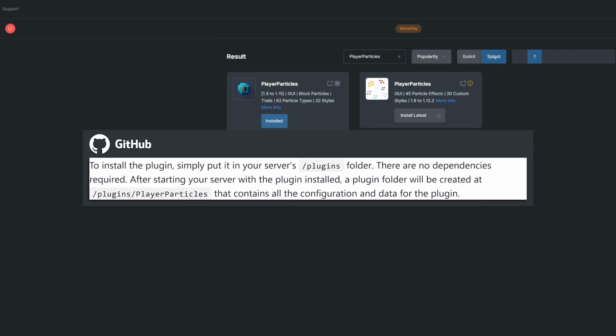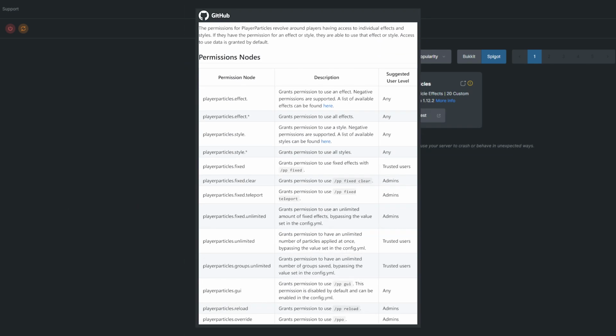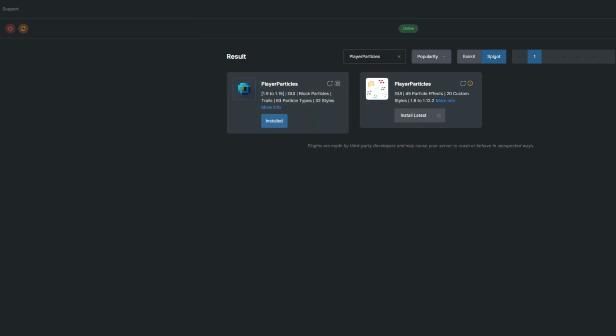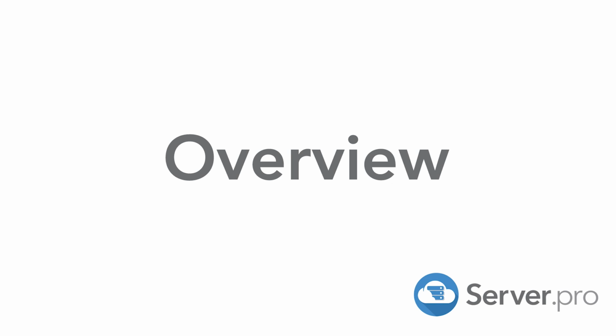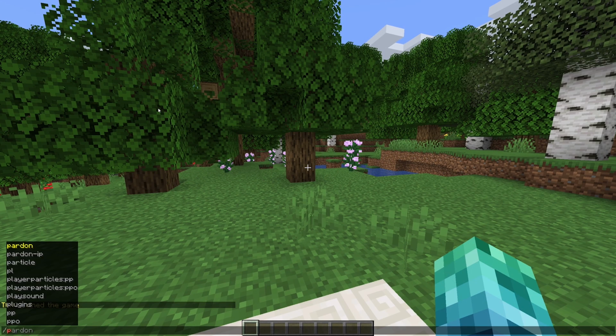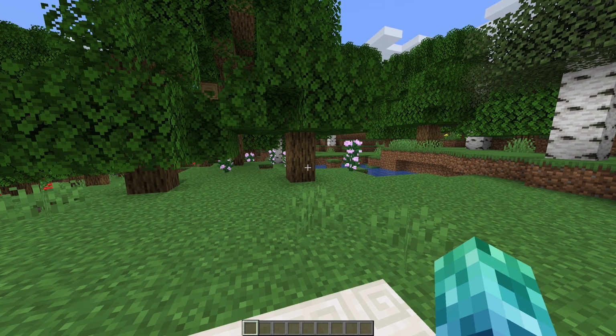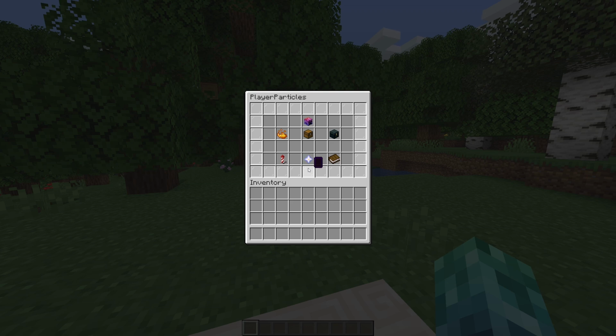This plugin does not require other plugins to work, although you can add permissions to users, roles, and groups using permission managing plugins, allowing them access to certain effects, styles, or presets. There is a wiki, so if you need any more information on anything, it's likely already documented. The main way you'll be using this plugin is by using /pp, which brings up the plugin's user interface.